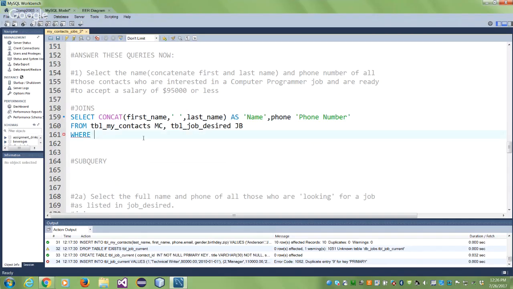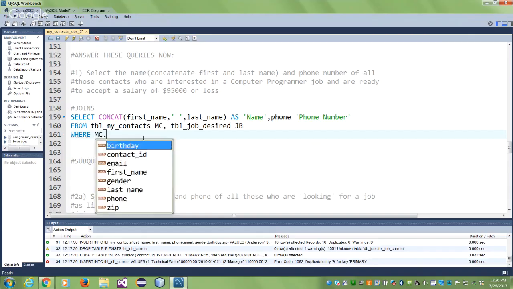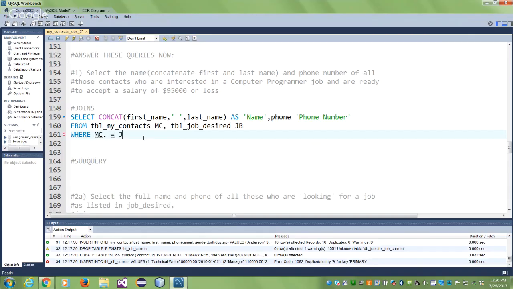Okay, now what is the condition? Your MC.contact ID should be equal to your JB.contact ID. Definitely you could have used a natural join here. Remember your natural joins? Natural joins will automatically join on the same field that has the same name, on equality. So you could have just said natural join instead of comma, and then you don't even need the condition. So do what you are comfortable with.